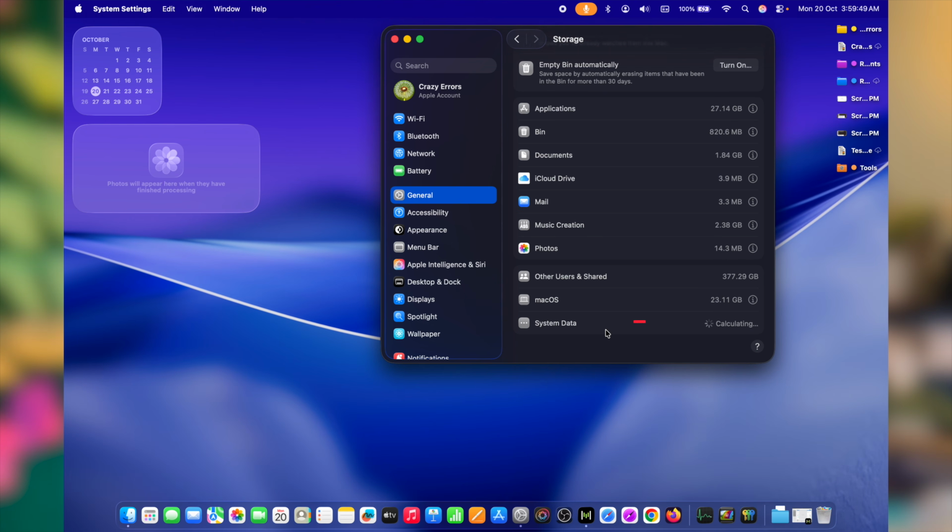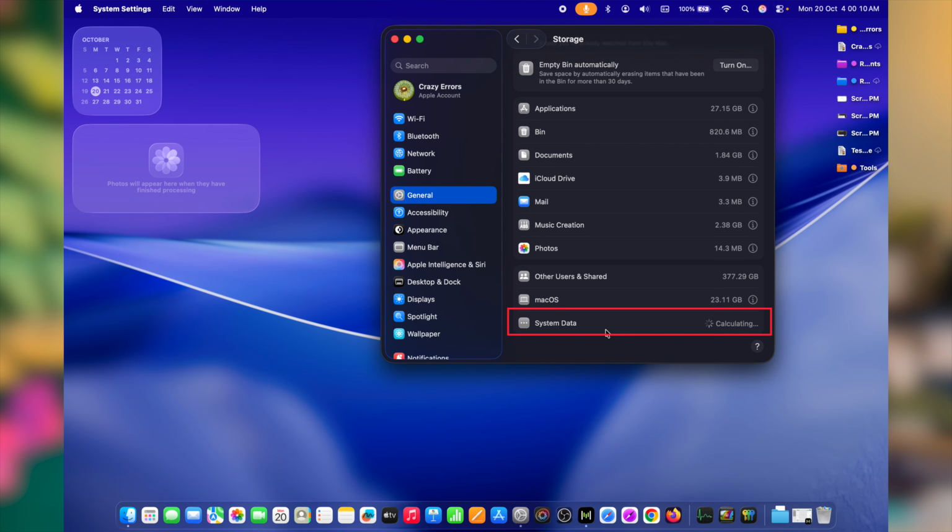In the same window at the very bottom, you will notice an option, System Data. This is the main culprit. It is not some photos or files which are essential for you to keep on your device. It is a hidden pile of cache, app leftovers, system logs, and Time Machine snapshots. Think of it as reclaimable clutter.